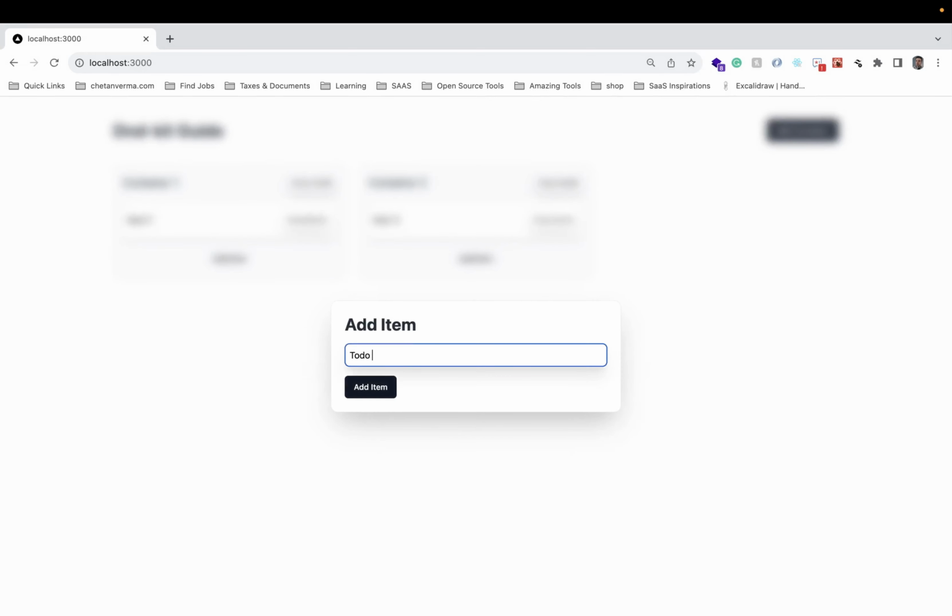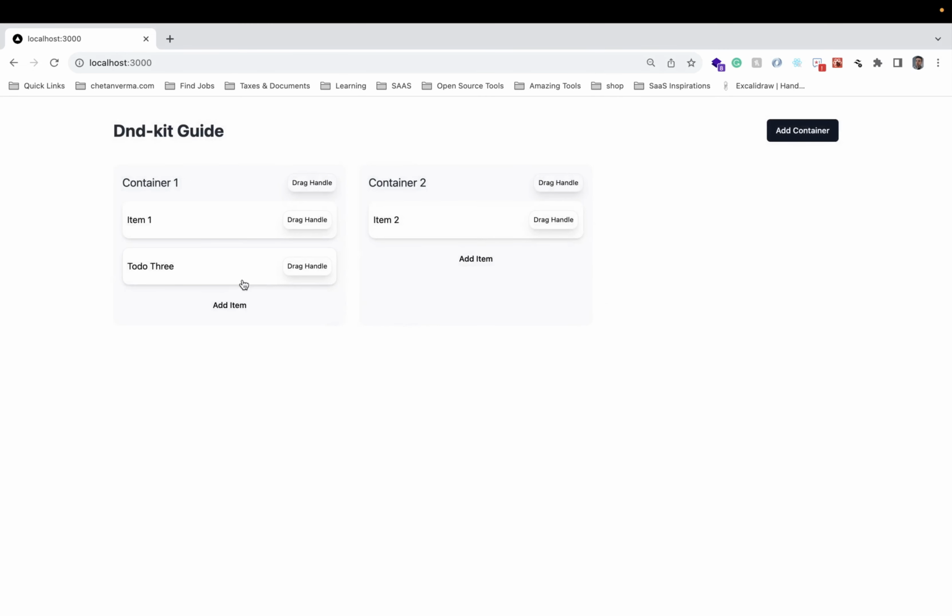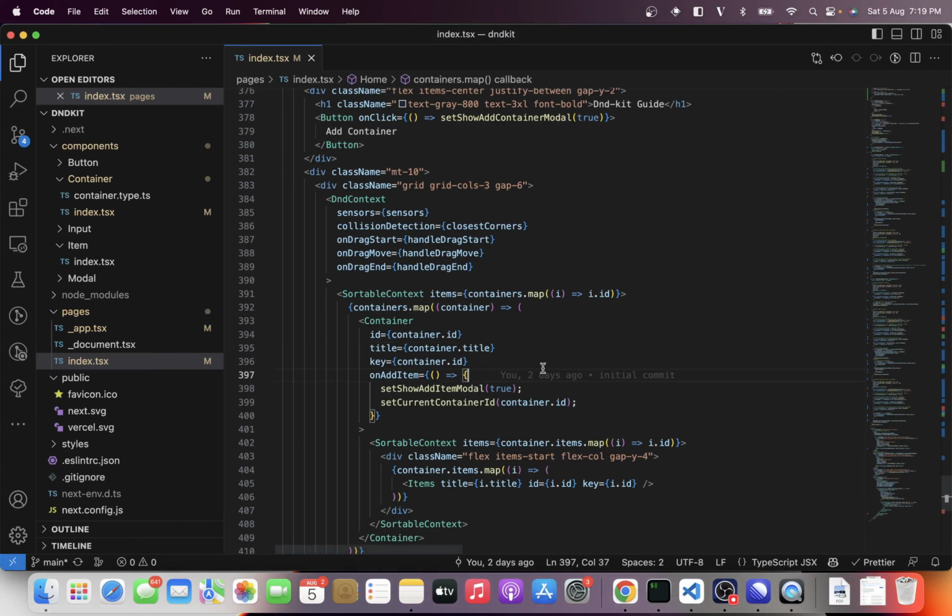Let's add a to do third one. I guess this is 3. Cool, we can drag it around. That's nice. So we have both our add container and add item working. Let's work on the next step, which is the drag overlay.